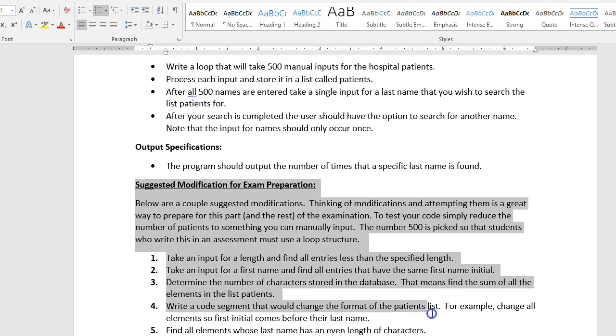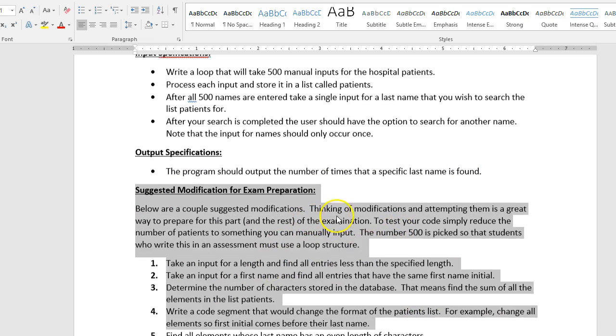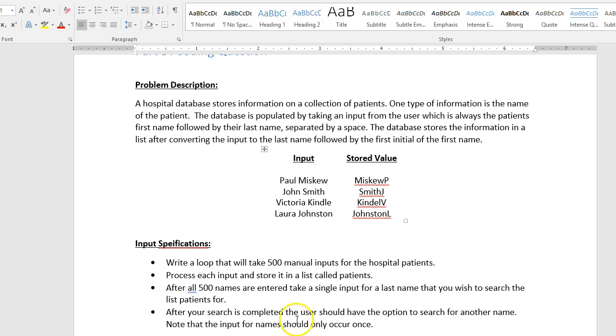So here are some suggested modifications you could do in preparation for the exam. I'm not going to go through those right now. We're just going to work through this one here.